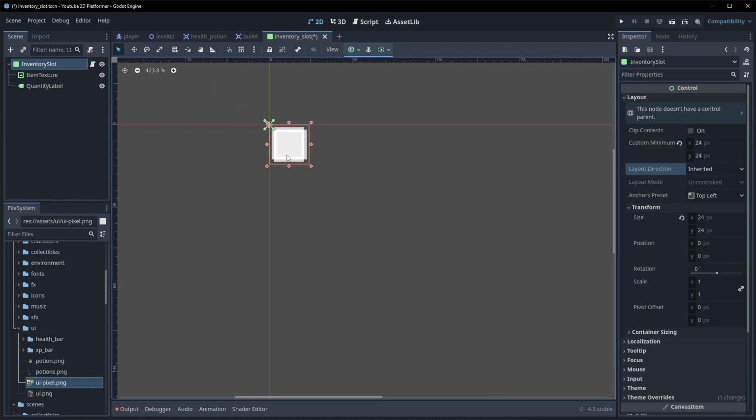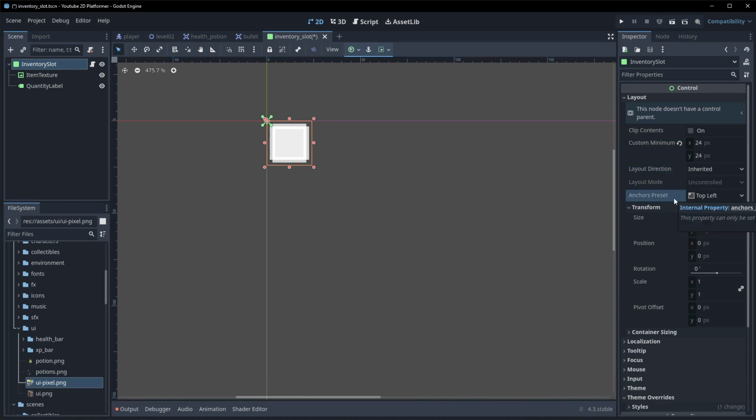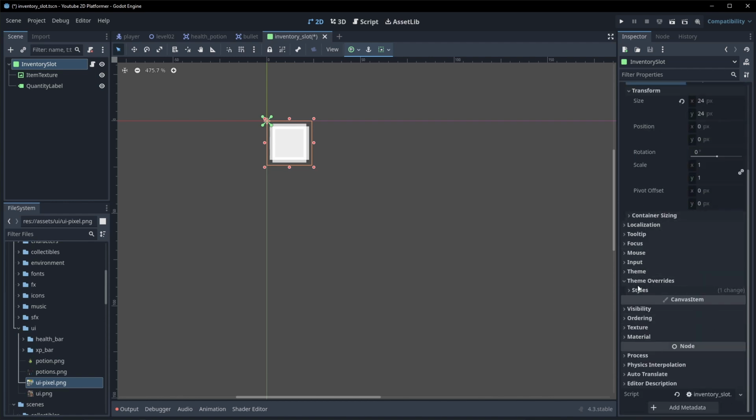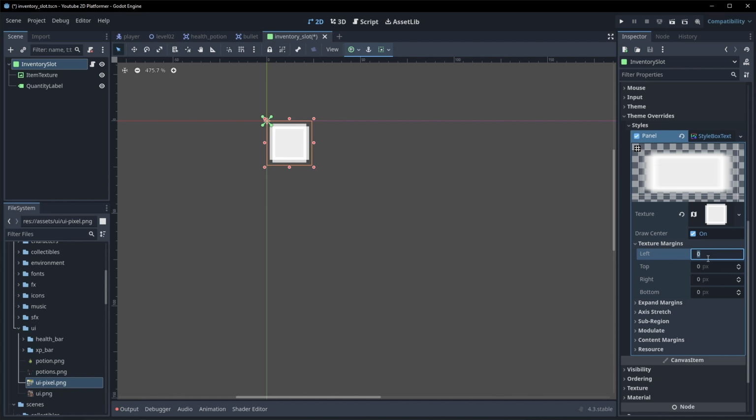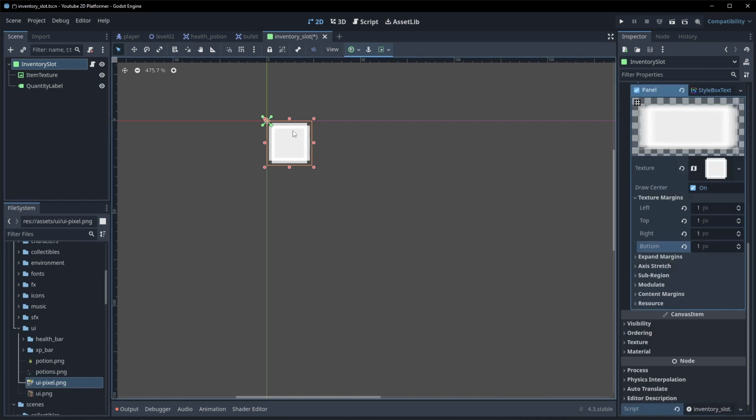So now we can zoom in. This is what our inventory slot is going to look like, and our item is going to sit in front of it, or in the center. We also need to make sure that we have texture margins. So we go back down to our style box texture, go into our texture margins, and we want to have one on every side. So it fills out that box a little bit nicer.